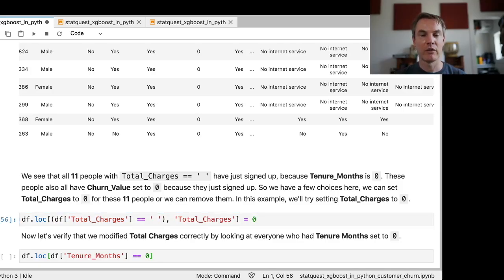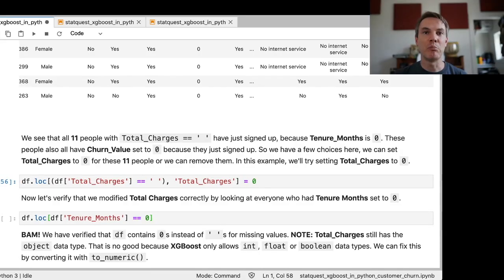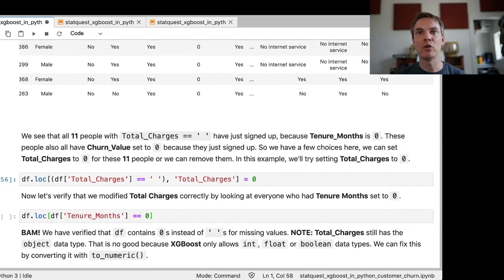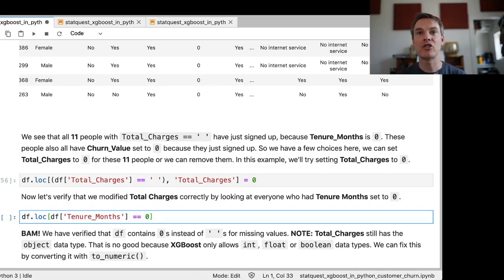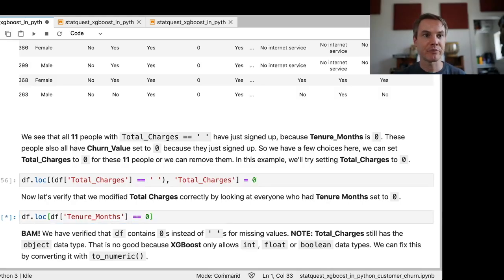So let's do that. We can verify that we modified total charges correctly by looking at everyone who had tenure months set to 0. Note, I'm not looking at total charges equal to 0 because there could be other people that have not paid a dime. Even though they've been on board for a couple of months, they might have zeros there already. But I'm pretty certain that everyone who had tenure months equal to 0 had a blank space because they just signed up and they hadn't paid a bill yet.